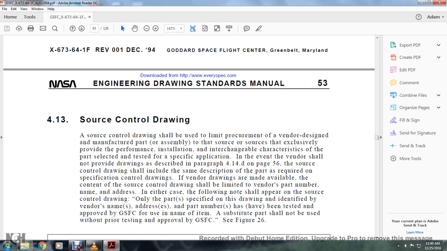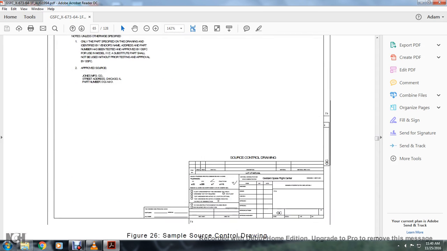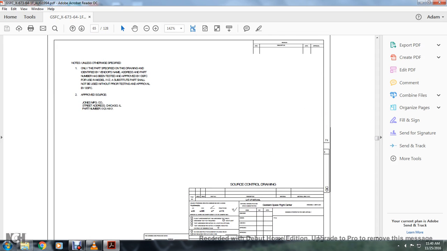Either of the following notes shall appear with the source control drawing only with the part specified with the drawing and identified with the vendor name and address and part number that has been tested or approved by the Goddard Space Flight Center for the use of the named item. A substitute part shall not be used without the prior testing and approval of the Goddard Space Flight Center. See figure 26, which is a source control drawing.